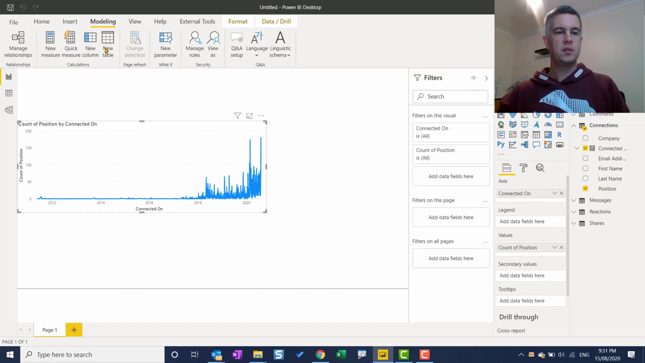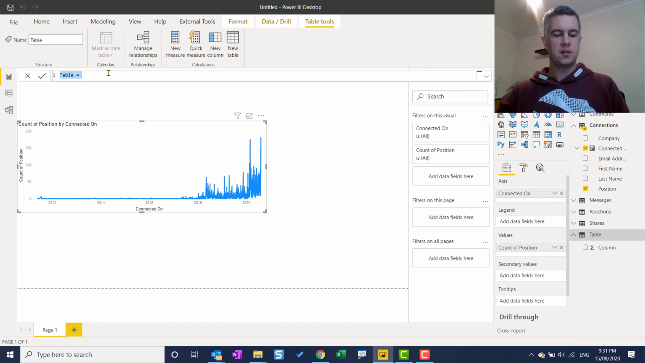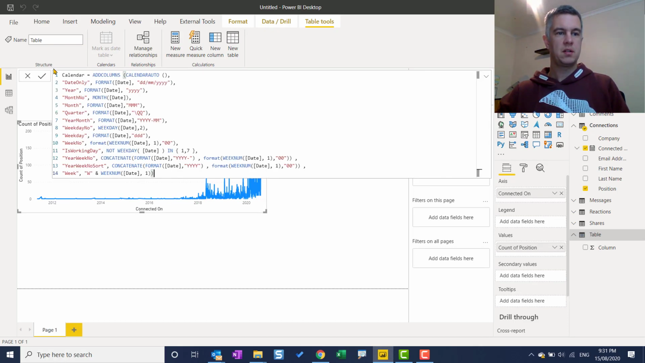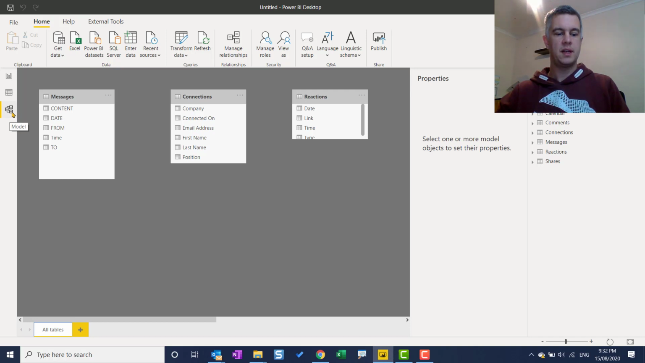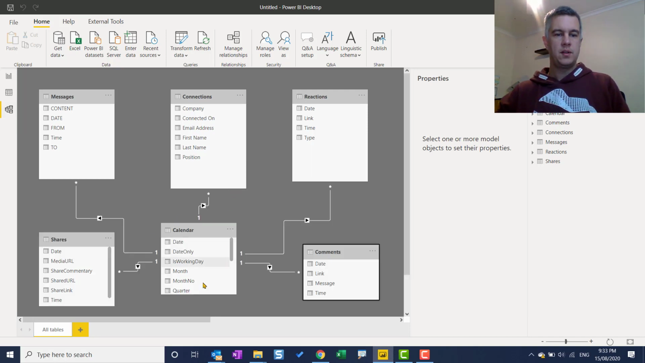New table. So I've got a pre-made calendar table there. Just add that in, and then we'll join everything in the model view on dates. So I'll just quickly do that. So everything is now joined on the calendar here on date.